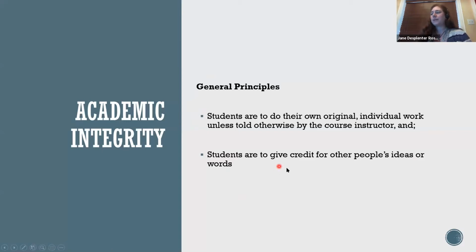So students are expected to give credit for other people's ideas or words. We're in academia, we use other people's ideas all the time. That's why we spend so much time in the library. So long as you cite your sources properly, you'll be okay. We build on other people's ideas all the time. If you don't know how to cite those sources properly, it's really important that you get that skill early on.